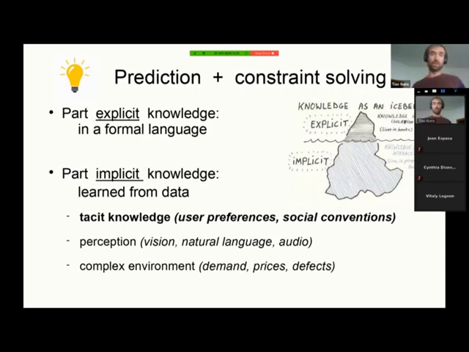So the 3 examples: the first one is about learning tacit knowledge, more specifically user preferences or social conventions regarding what is a good solution and what is not a good solution. The second part will be about perception problems. So what if part of your data isn't actually fixed data, but is, for example, image data. And then finally, when the constraint optimization is done within a complex environment where part of the input has to be predicted, for example, predicting energy prices and so forth. All right, so I'll go into each of these 3.